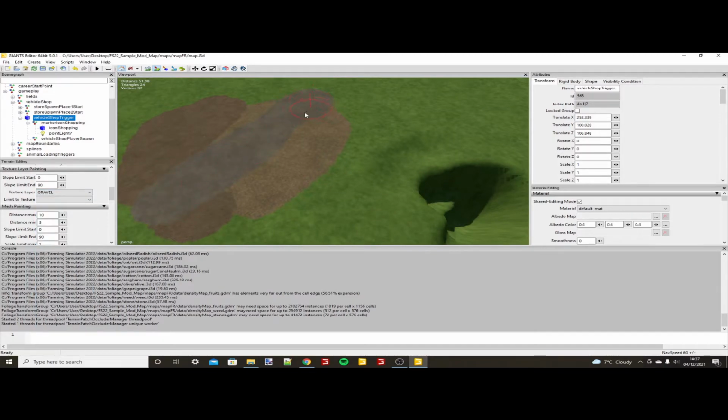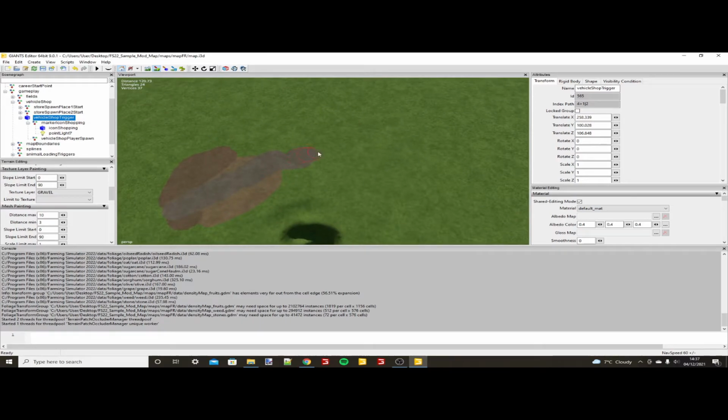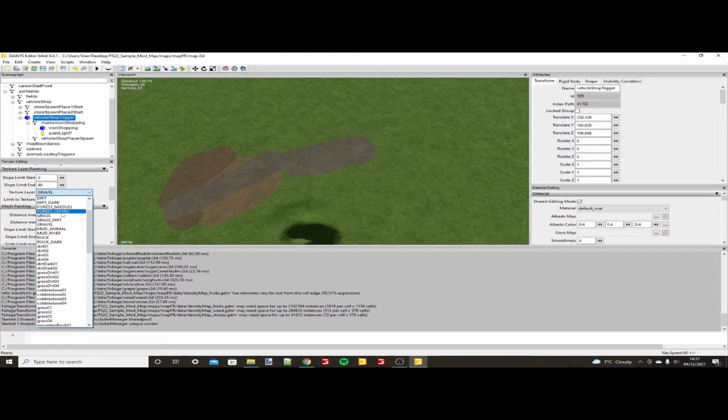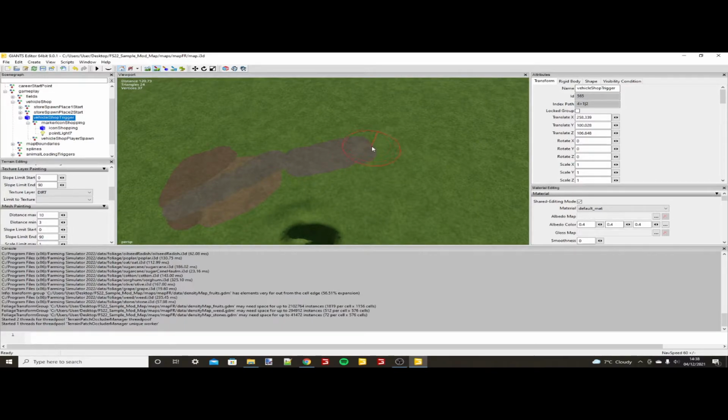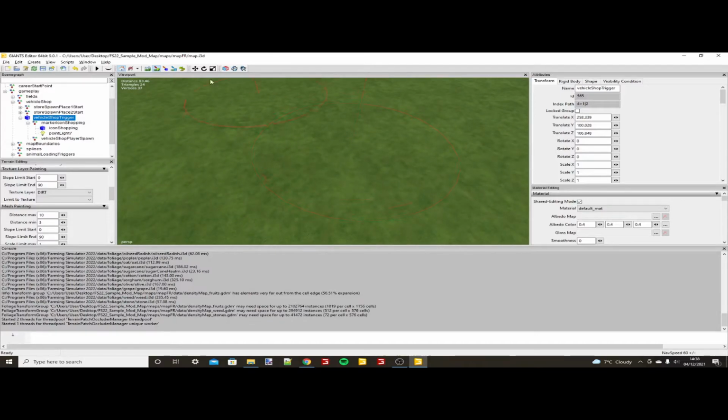Gravel, so that's really straightforward, and then you can put it back to grass, just selecting grass. You can also change the radius with your mouse button. And just like that, it's back to grass.